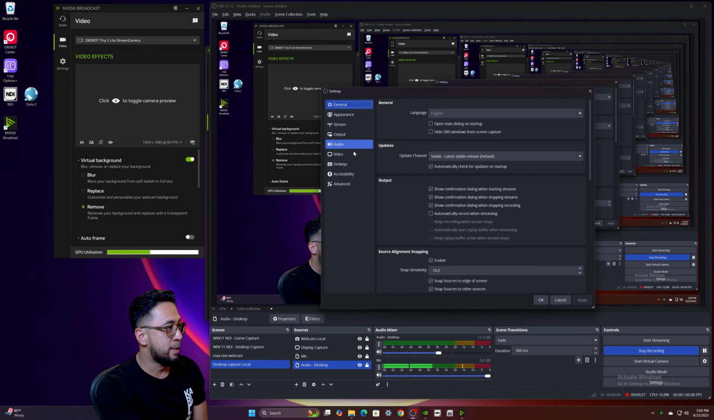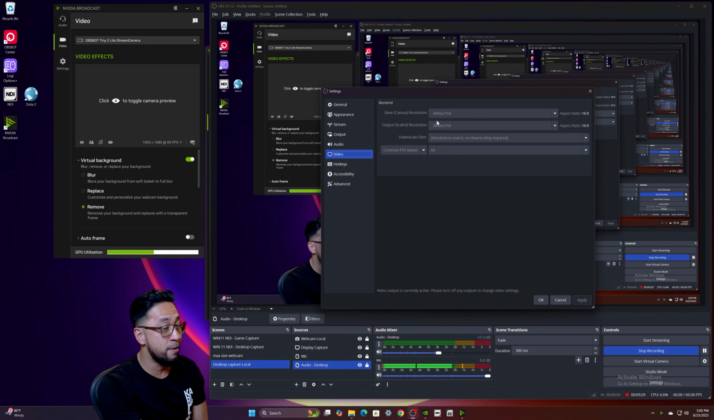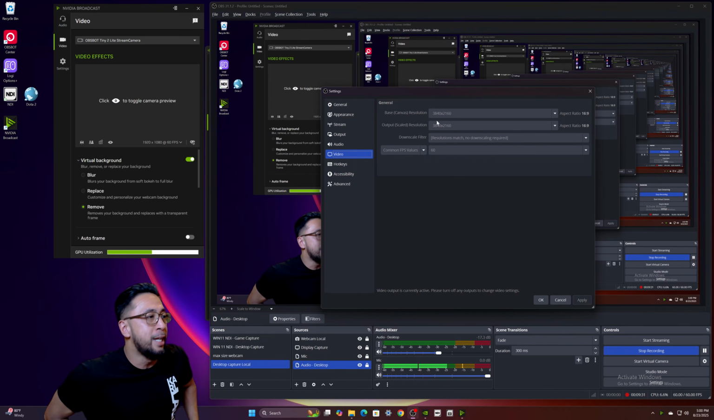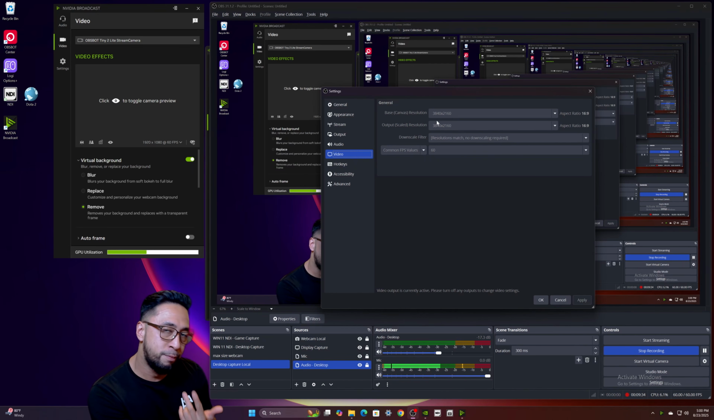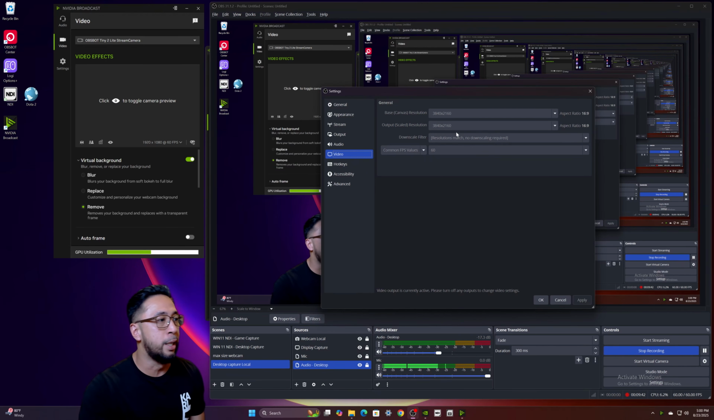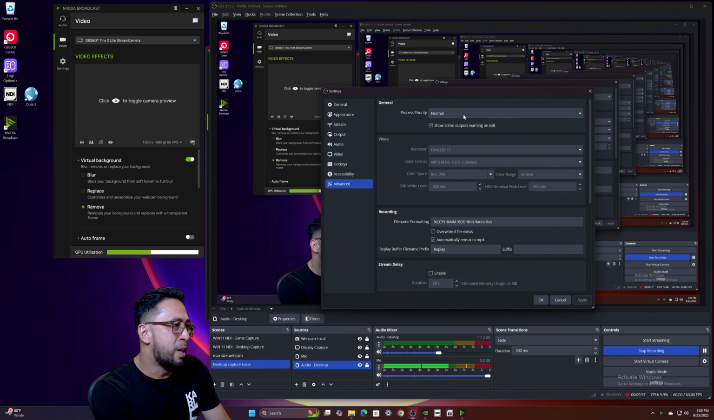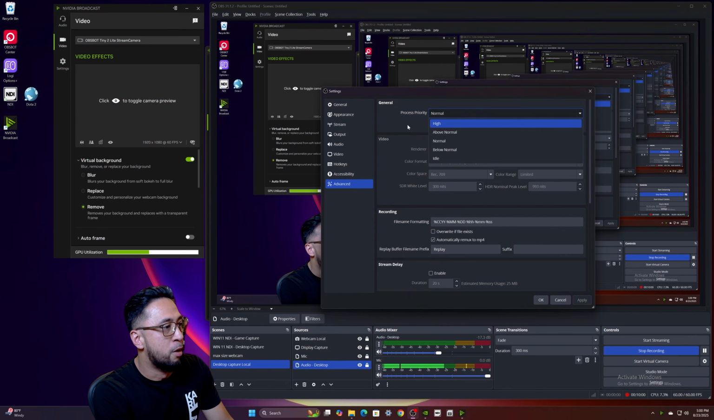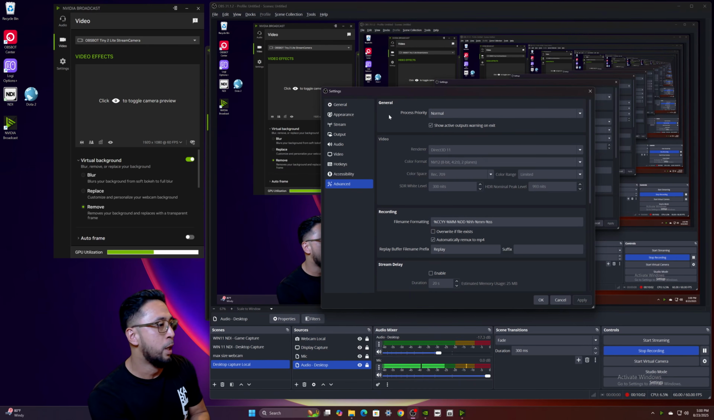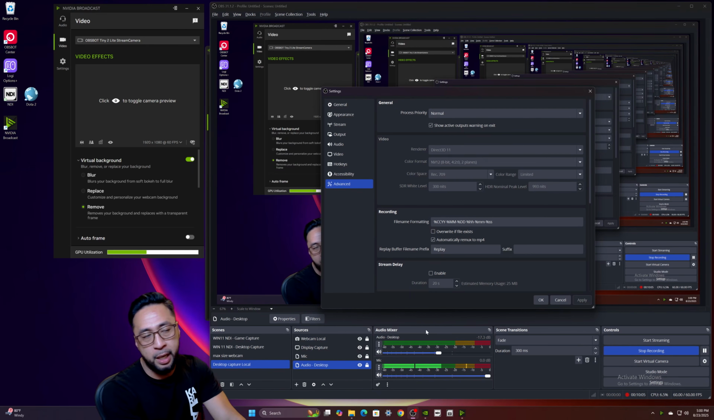Right here under settings, obviously you go to video. Your canvas again is at 4K, at least in my case. If you have a 1440p monitor, then you set it to 1440p. Output scale resolution is also 4K, so you don't need to downscale anything, no extra processing. Common FPS value is at 60. Then before we go to output, let's go to advanced. For this one, I didn't really need to set process priority to above normal or something, because this is the Unraid server and this is the VM. It's not really running anything else, just the OBS.